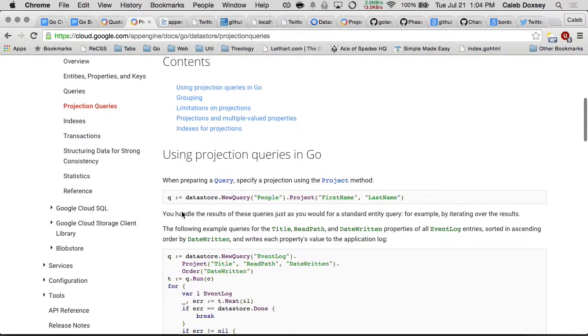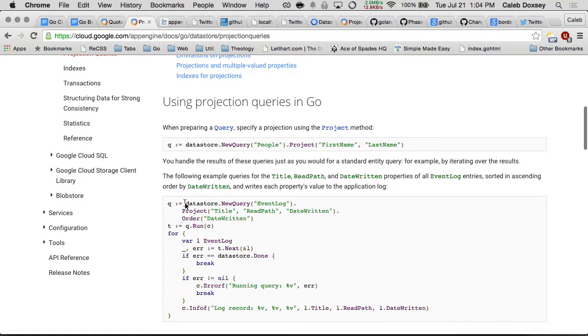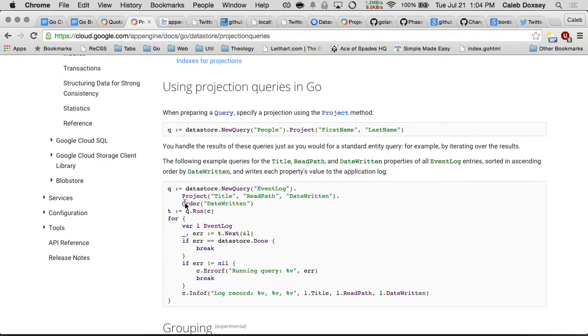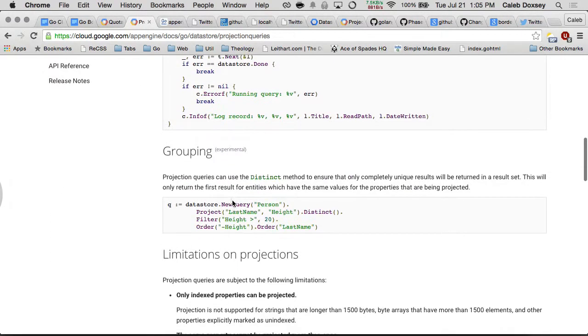Projection queries have a bunch of docs about limitations and what you can and can't do with a projection query. But I just wanted to mention it because it may be useful for some things. Our tweets are really small, but maybe they'll grow over time, so they have a lot of properties. And maybe you don't want all the properties for some queries. And so you can use project to get a small subset of the data, which can improve performance. But otherwise, we may not use them at all, but I just wanted to show you.